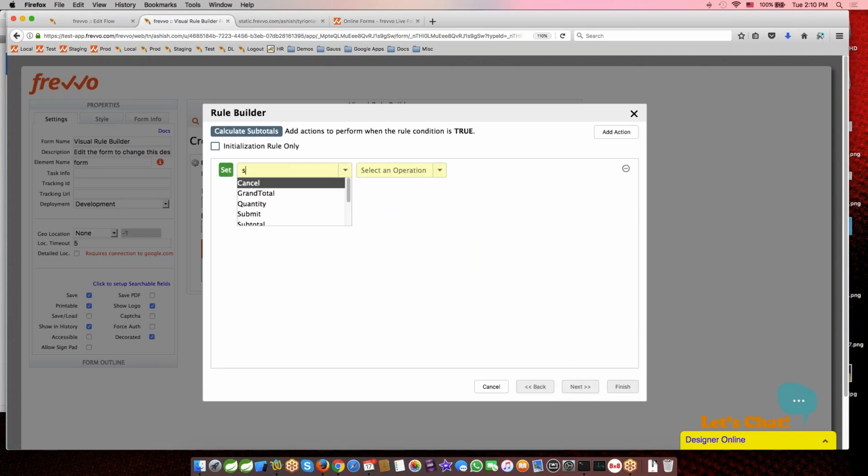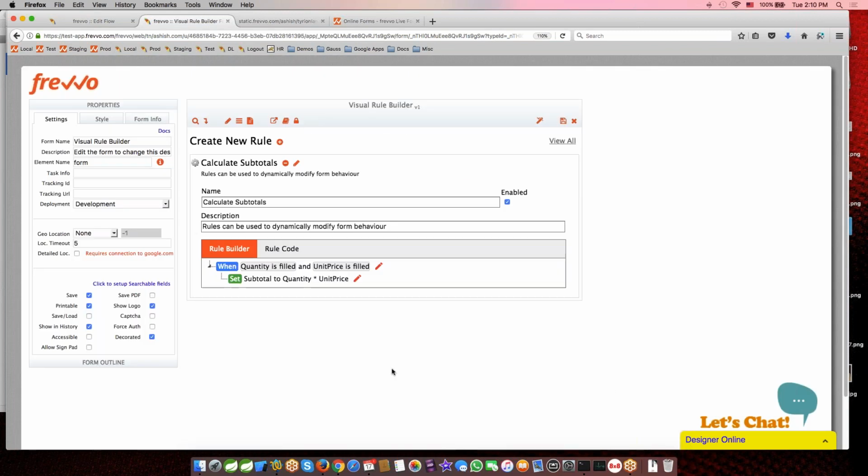We're going to set subtotal to, and I guess we want it to be quantity multiplied by unit price. And that's it. That's all it takes. The fact that these controls are repeating and they happen to be inside a table, et cetera, is automatically handled behind the scenes by Frevvo as well. So this rule, we'll try it out. I'm going to click the Save and Test button here.